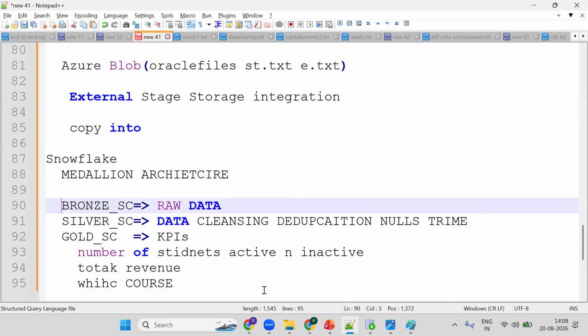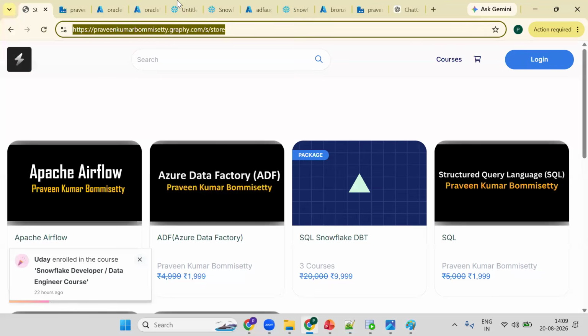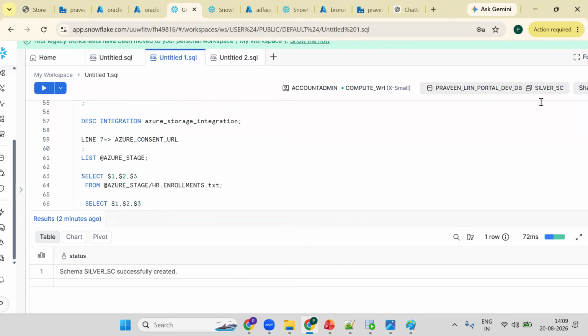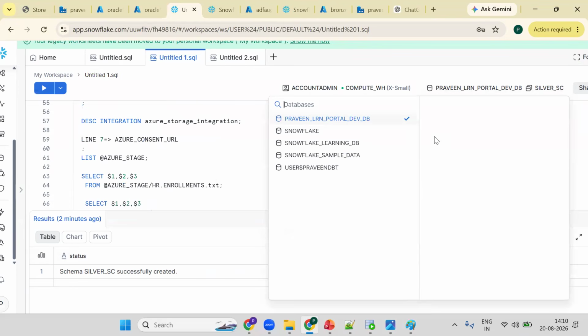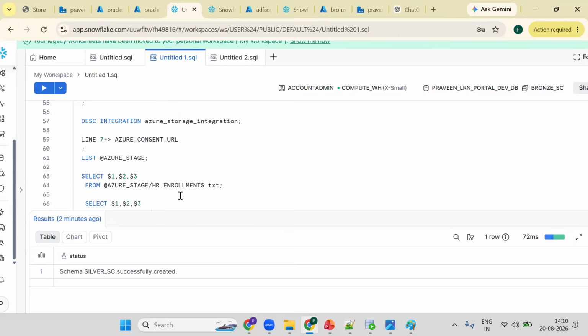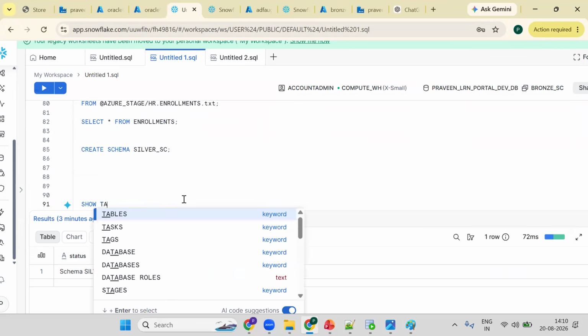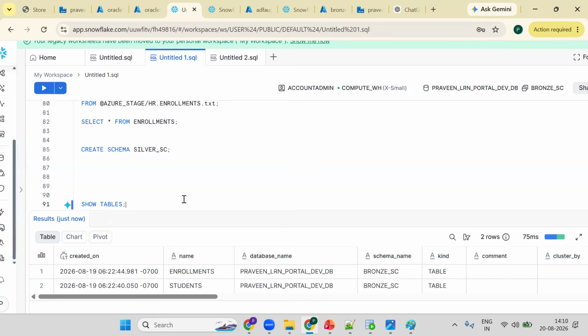Now my data is available, as of now, in the bronze schema. Now in the silver schema, what is expected? We want to create it with proper data types. So if I try to see the same thing, let me select in the bronze schema. If you see these two tables, show tables, control enter. Now this is the data. This data should be available in the silver schema and gold schema.